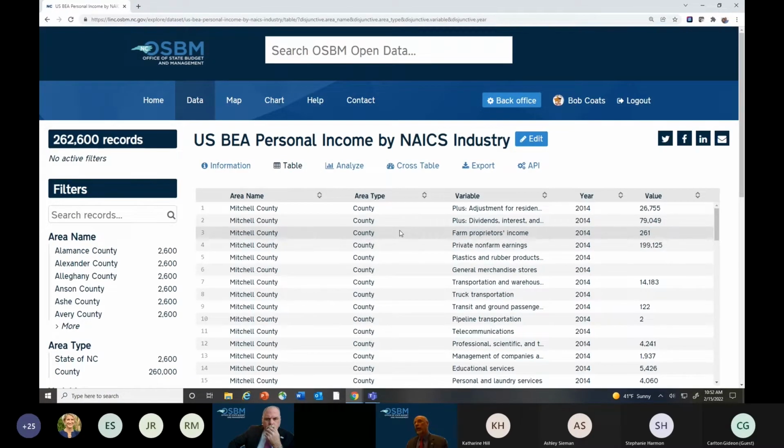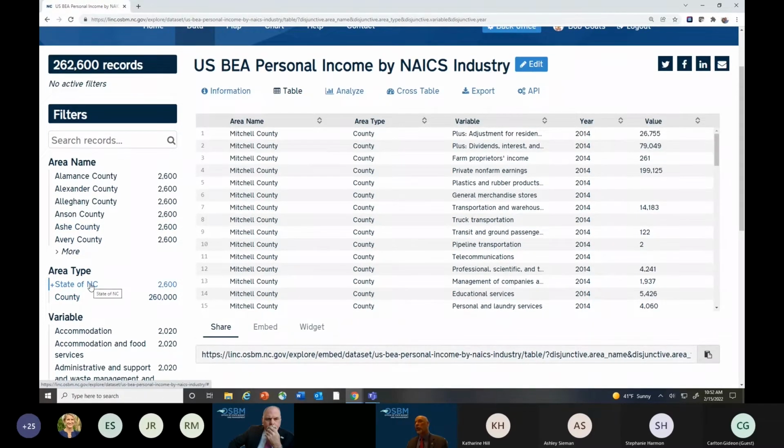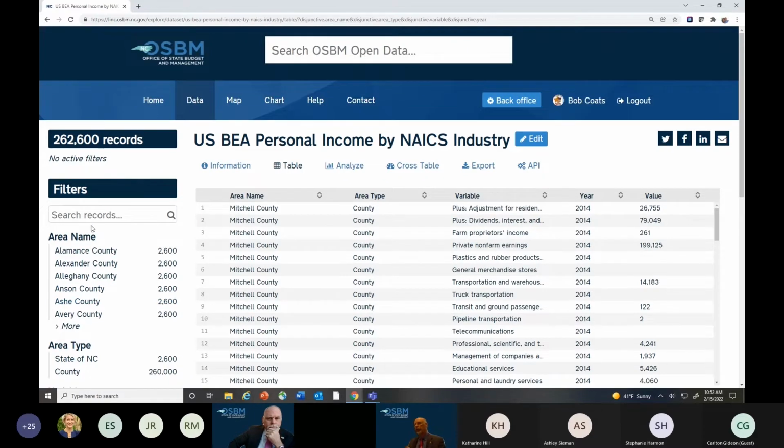Now we're actually in the data set. This data set has over 262,000 records, and we see all the counties here. If I just want to see North Carolina, I can select the state of North Carolina. If I just want to focus on the counties, I can say I only want to look at this type of geography, or I can select individual names of the geography. The search filter here, since I'm within the data set, is much more powerful. I'm searching all the names of the geographies as well as all the variable items and year.